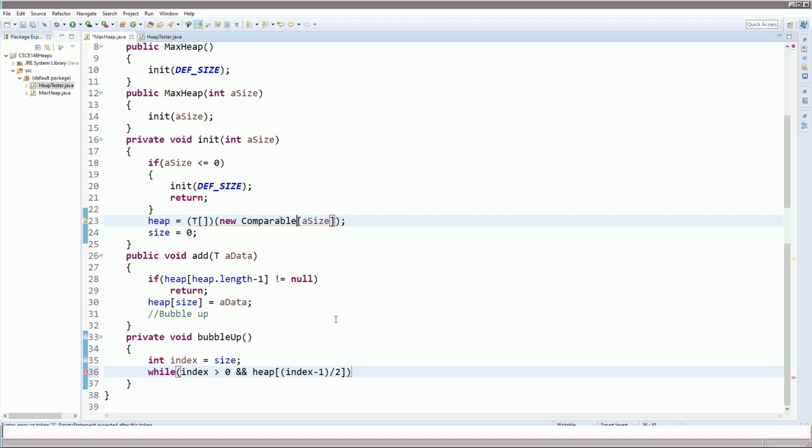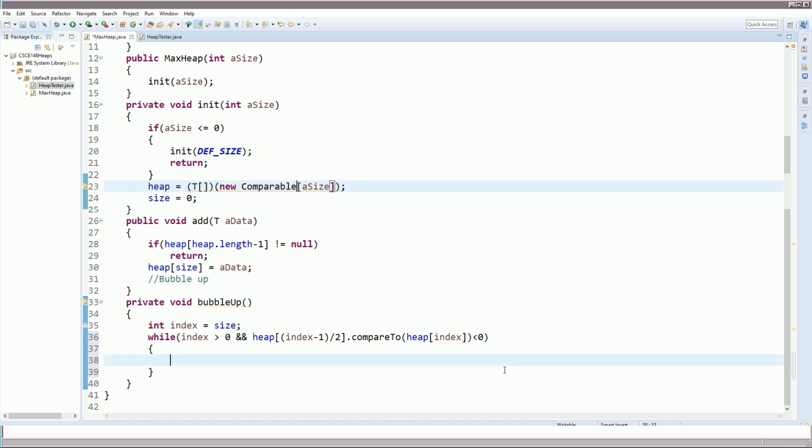Now we know that the data in this array is comparable, and it is advisable to use the method .compareTo in order to evaluate this. So now we compare the parent to the child, heap at this index. Now compareTo works in the exact same way. So if we discover that this is less than 0, this indicates that this value was greater than the parent's value. We have to preserve the integrity of the heap. So in this case, we must swap the values.